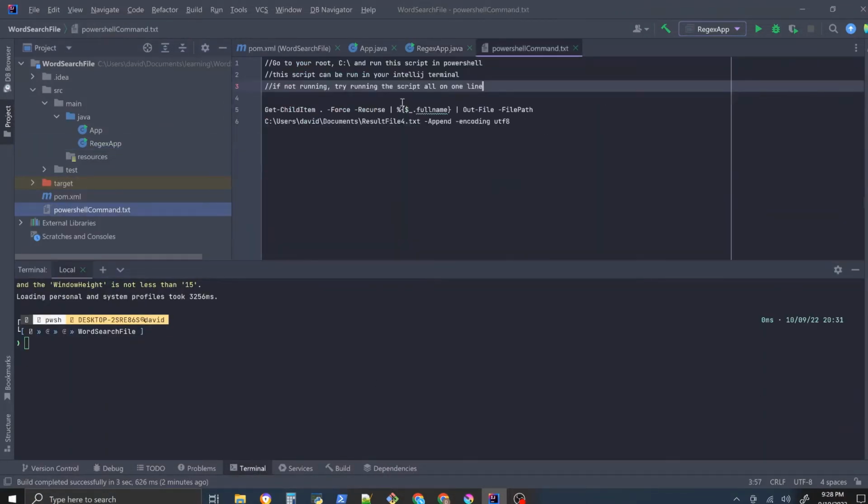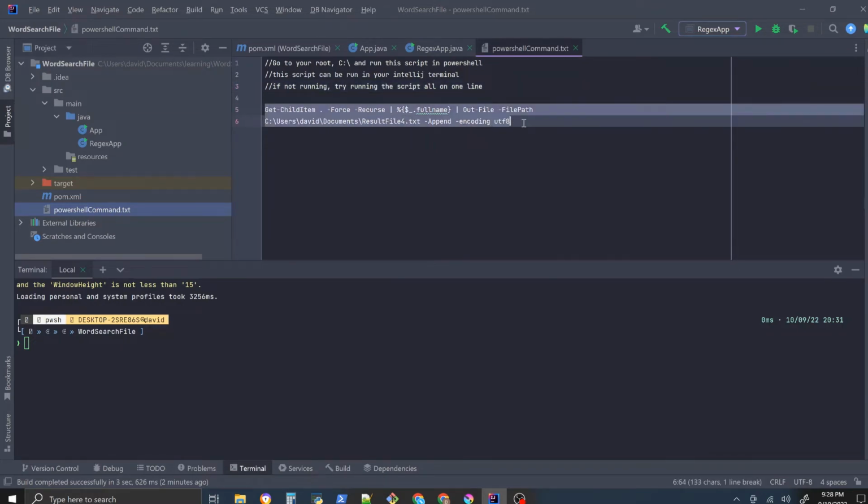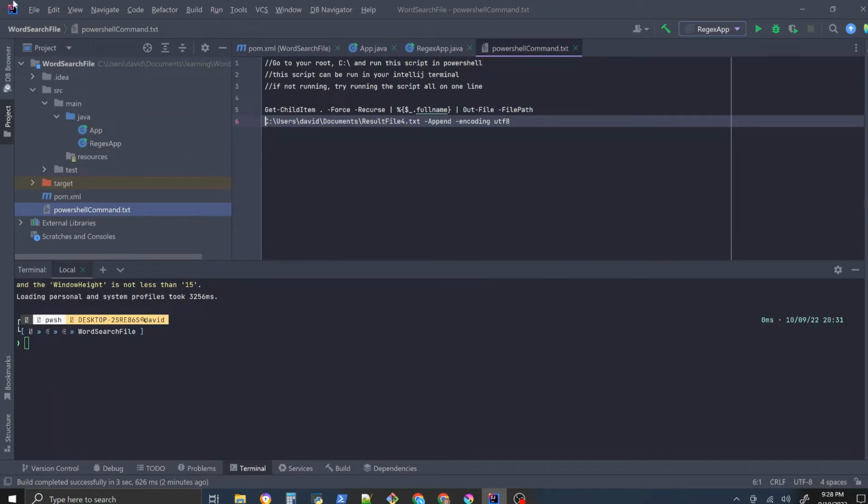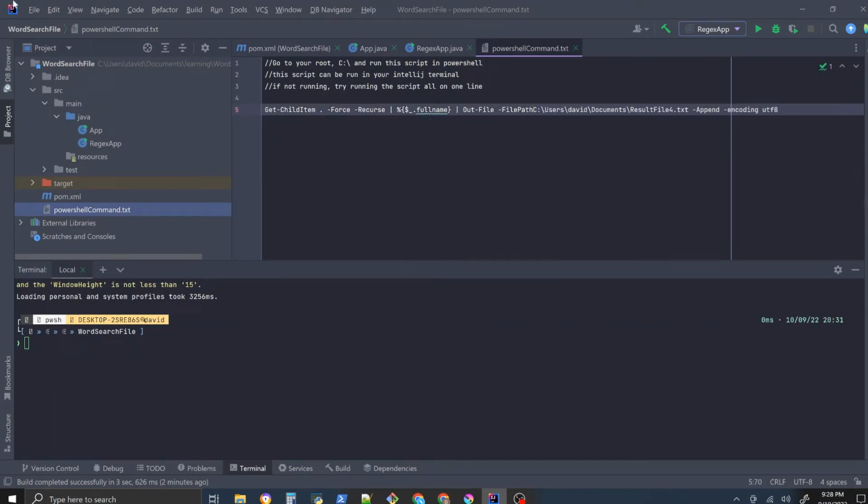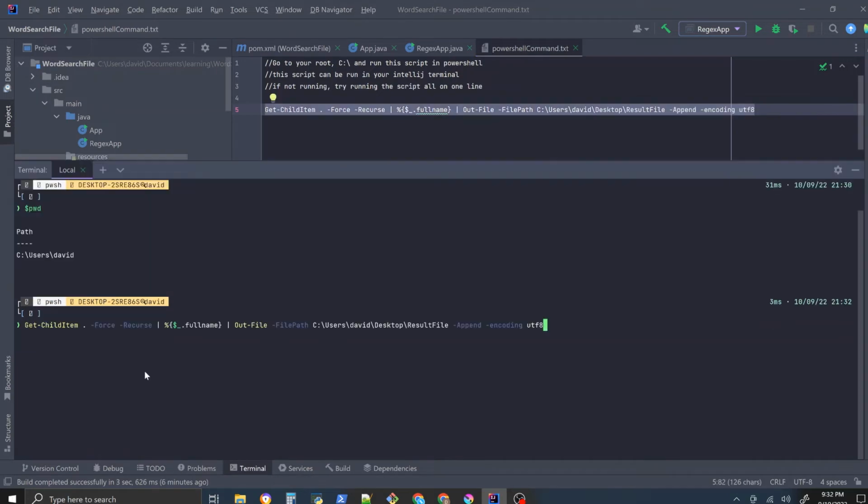I got this script here. I put the script in here for you, so you can go to your root. I'm going to copy and paste this into... actually, you should put this all in one line. Yeah, put this all in one line. And so we're going to print out all the files and folders we got inside our root. We're going to use the recurse force, and we're going to enter and run it.